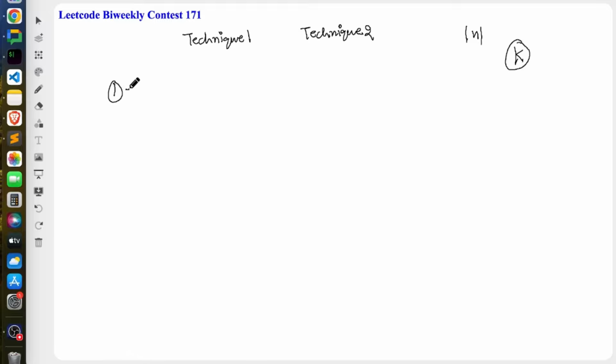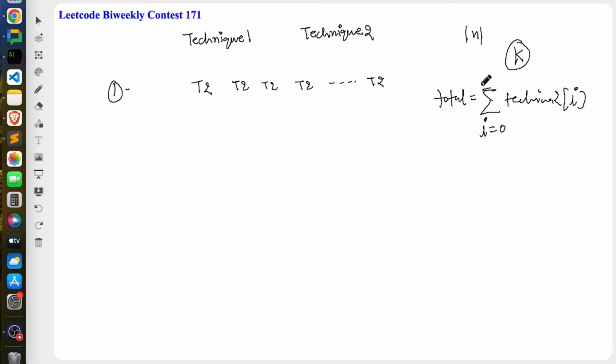First step, let's assume you have completed all the tasks using technique 2, right? So let's say there are n tasks, all completed using technique 2, T2, T2, T2, right? In this case, what will be your total points earned? Currently your total points earned is nothing but the sum of all these technique 2 points, so the sum of technique 2 of i, for each i from 0 to n minus 1. So this is your current total score.